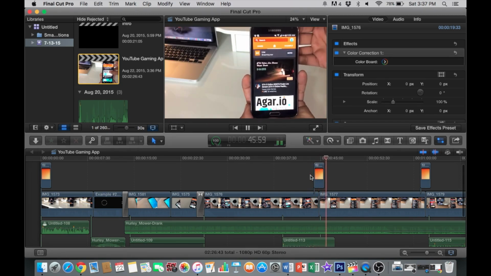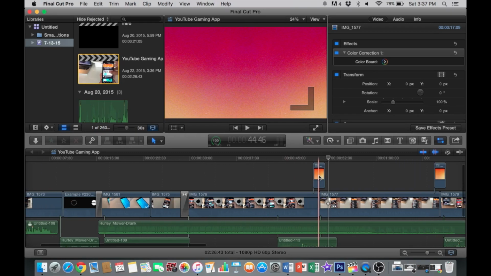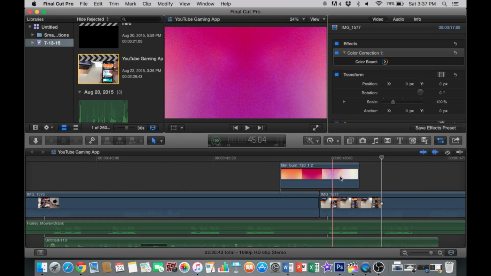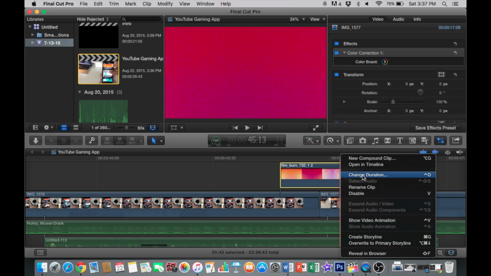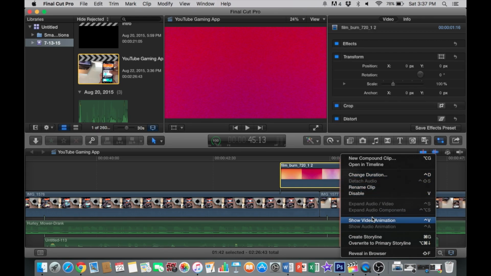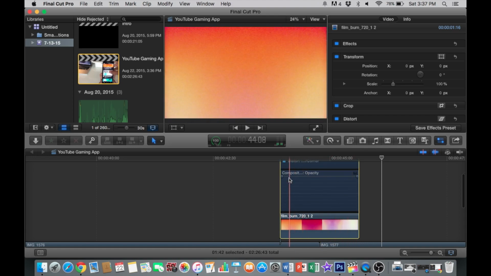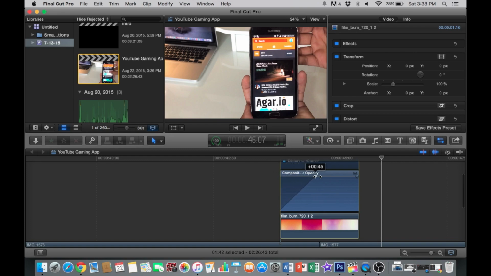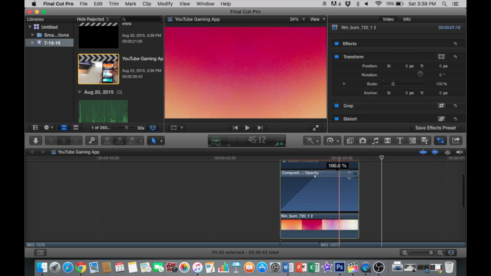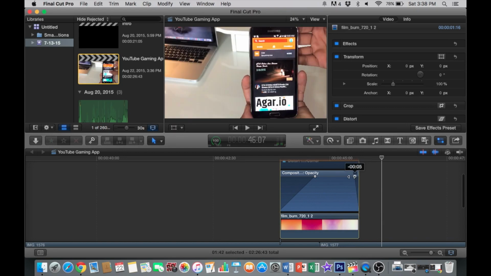In order to see through it, let me zoom in so y'all can see it better. We're going to right click it and click Show Video Animation. As you can see right here, composition opacity. We're going to click this. It's kind of like a scale. What you want to do is grab these two corner dots right here to the point where they're horizontal, and bring them in, let's say about right there, and bring this one in right there.